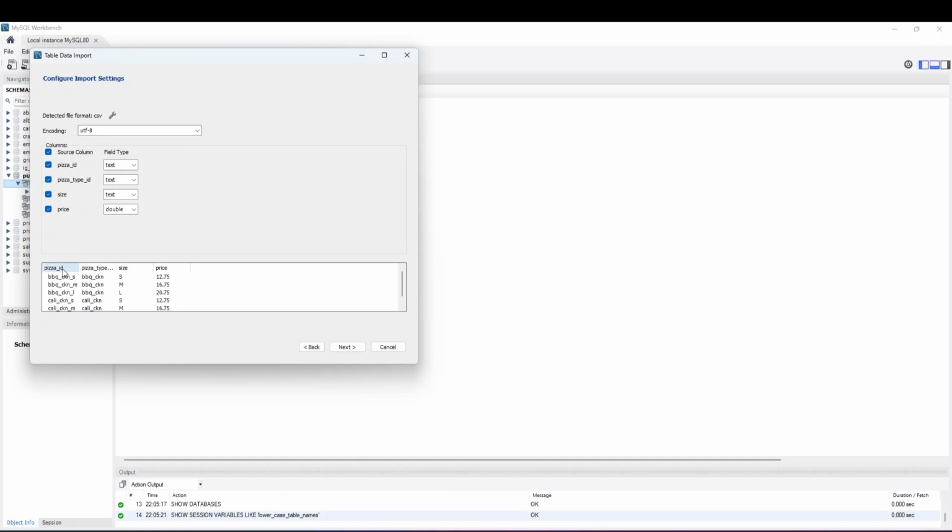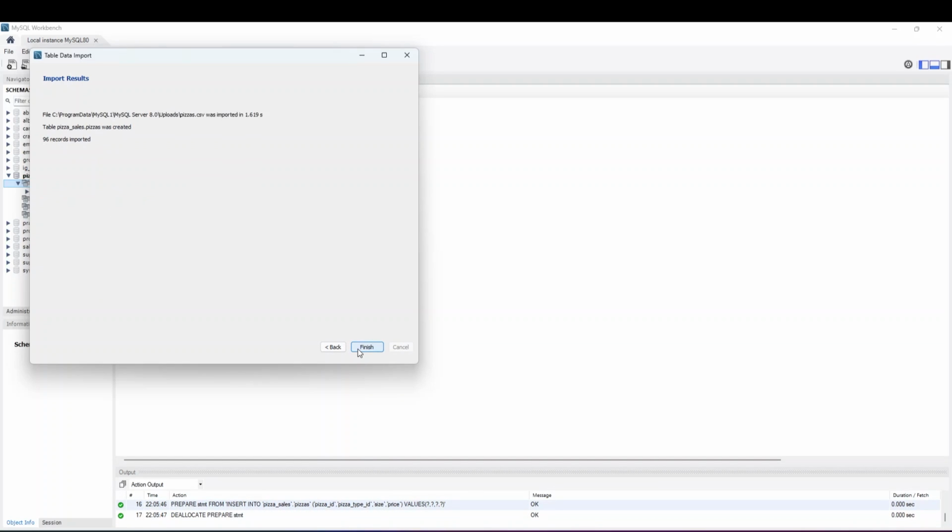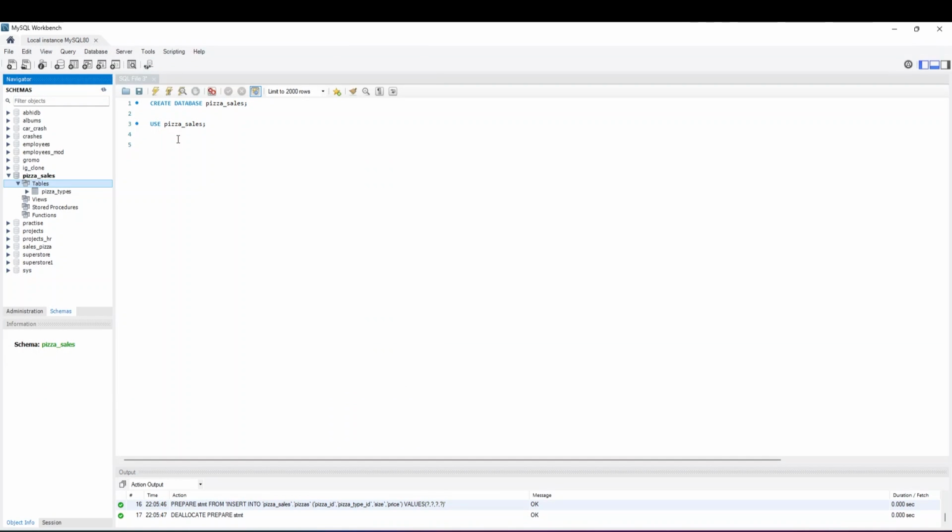So you can see that there will be 4 columns. One is pizza id, that will be the text type. Then we have pizza type id, that will also be a text field type. Then we have the size, that will also be a text field type. And then we have the price, that will be of double type. Okay, so we will click on next, again next, and our data has been imported. We will click on next. You can see that there are 96 records that have been imported.